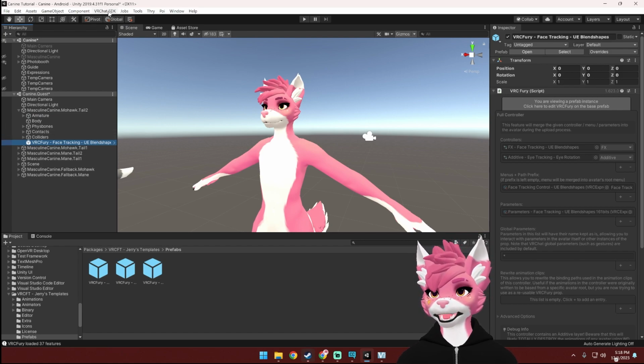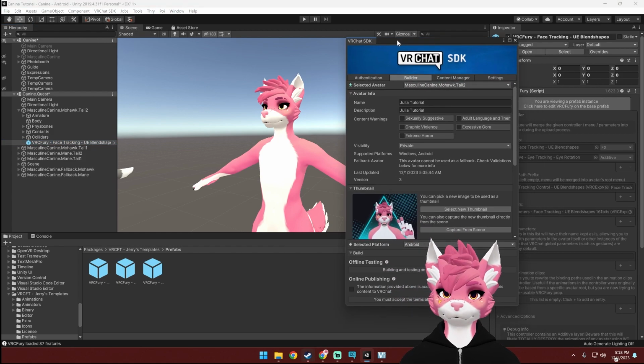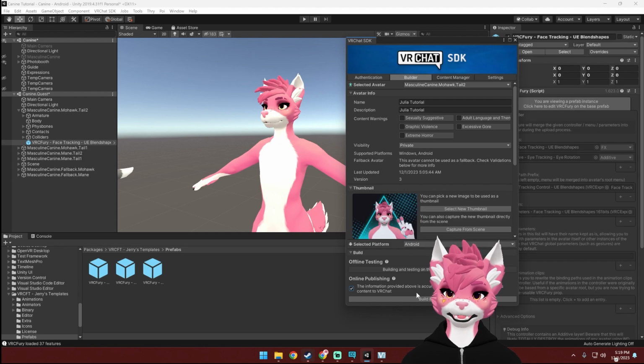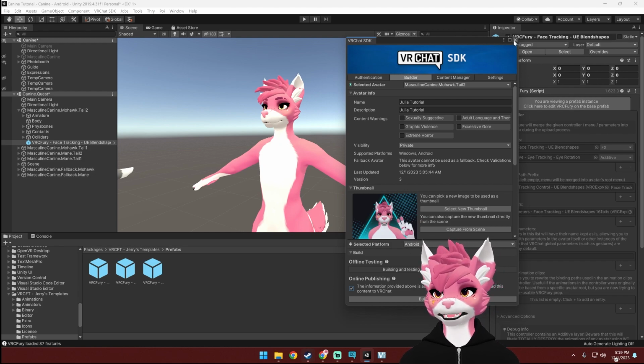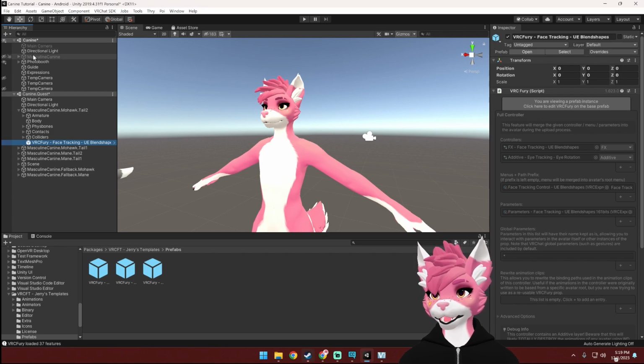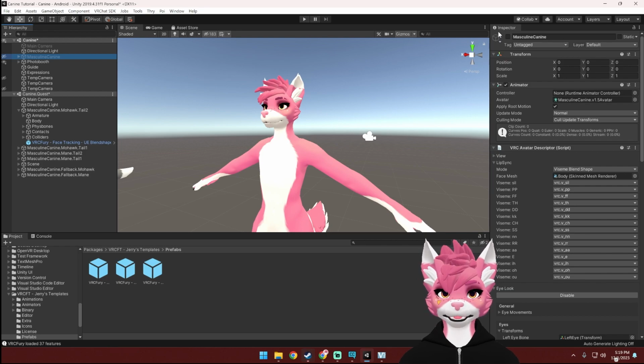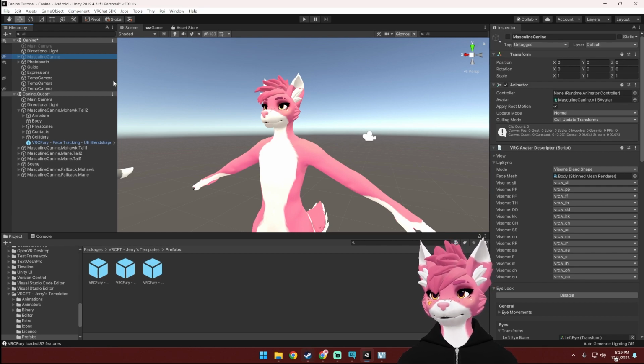To upload your avatar, head over to the VRChat SDK, show control panel. Make sure the correct avatar is selected and check this box. Give your avatar a name and then you should be ready to hit build and publish. If you're uploading the Quest version and it's still grayed out for you, you're going to need to go over to your PC avatar and make sure this box is deselected.